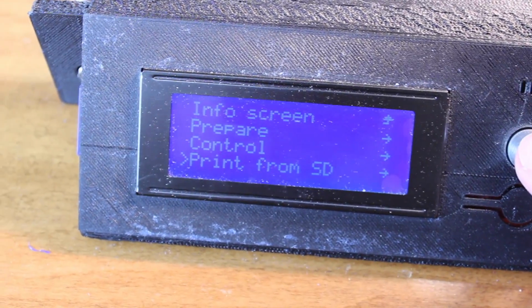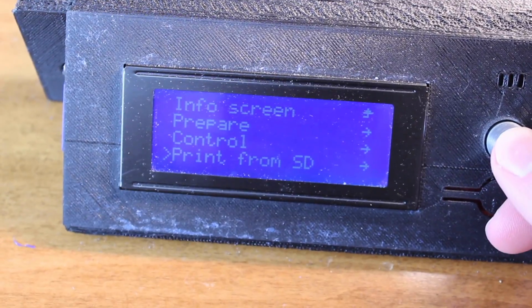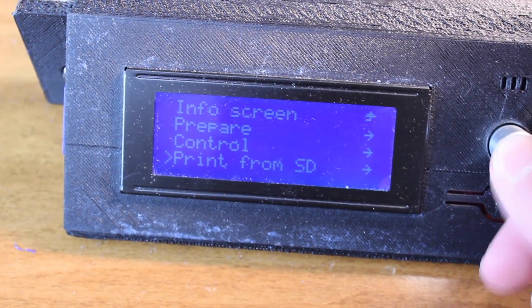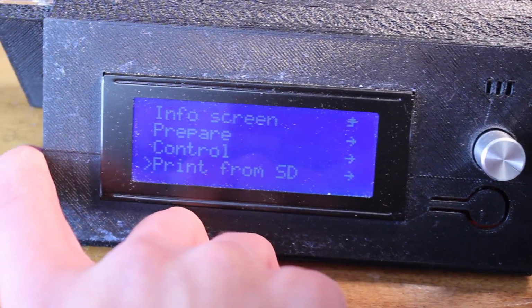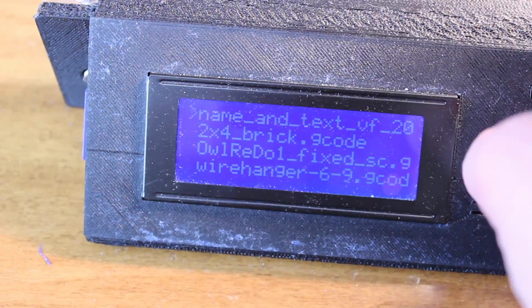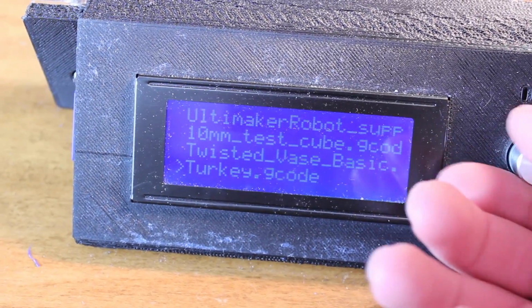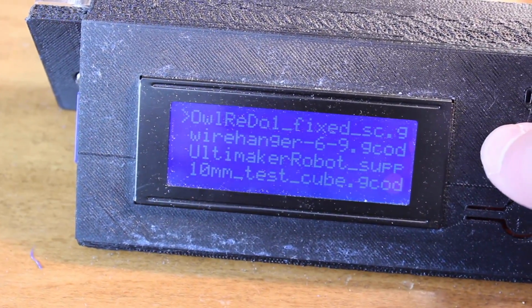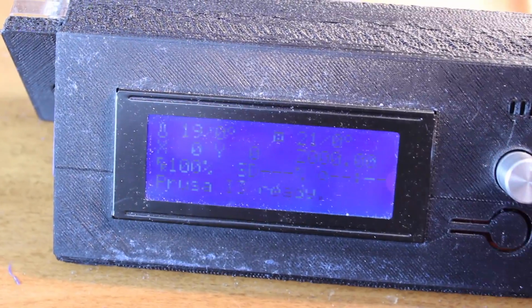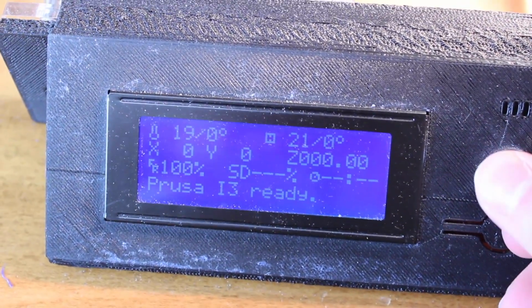The last setting on the main page is print from SD card. So if you have an SD card plugged in, like I do, you click print from SD card and it shows you all of your 3D printing models that you have loaded onto your SD card that your printer could print. So that wraps up the settings and the control panel.